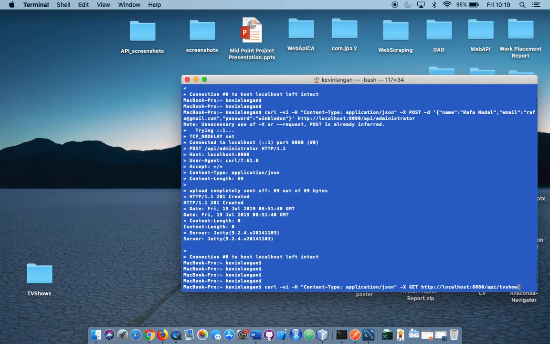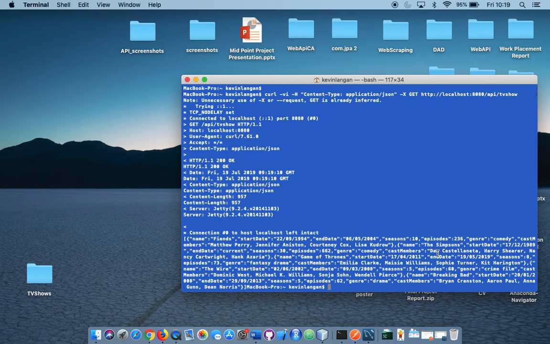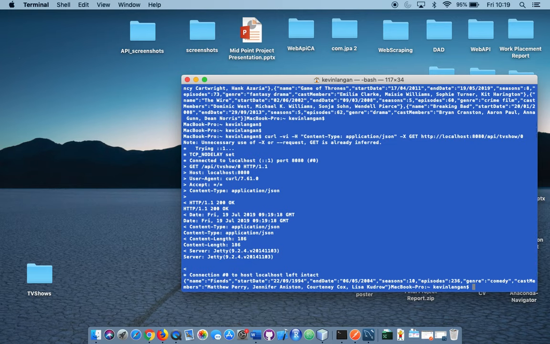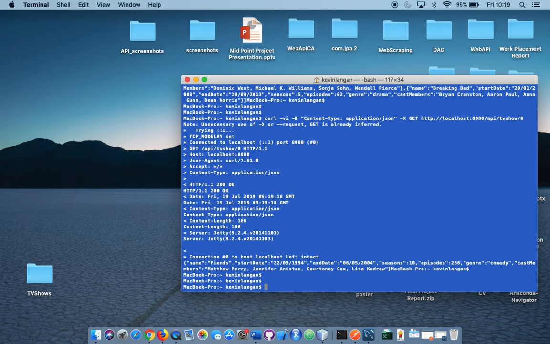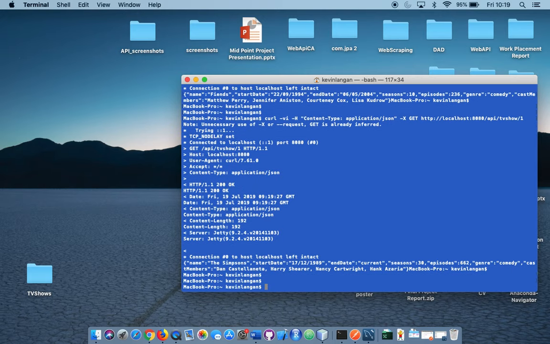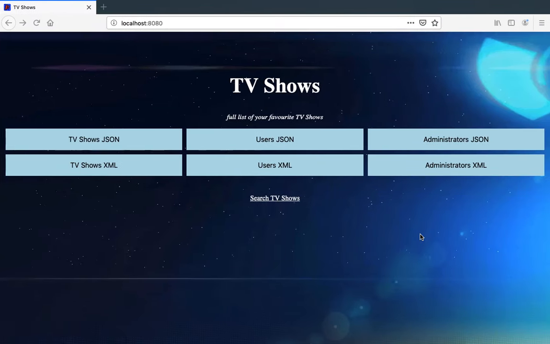So this will return all the TV shows. There you have all the TV shows. And if I add an ID at the end, it will just return the first TV show, so ID 0, so it returns Friends TV show. Same if I did ID 1, just returns The Simpsons, so you're able to pull a TV show by ID. And I'll add a TV show.